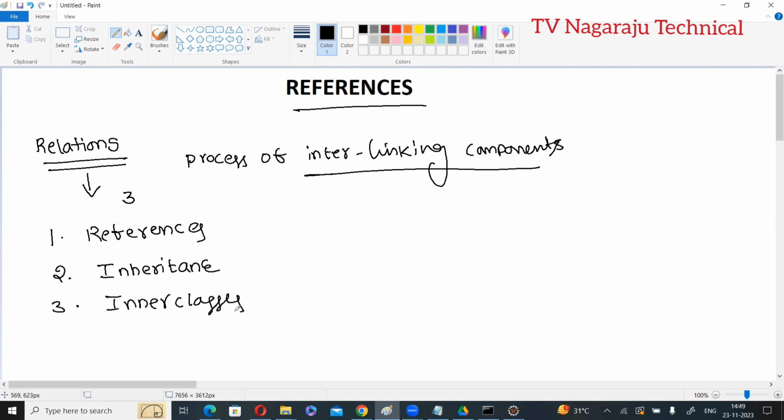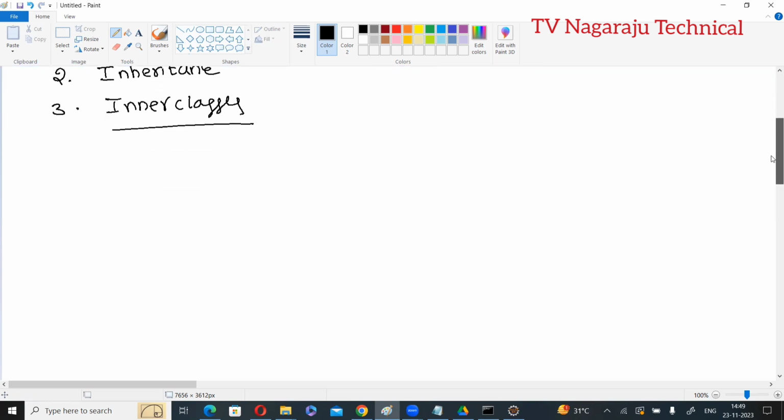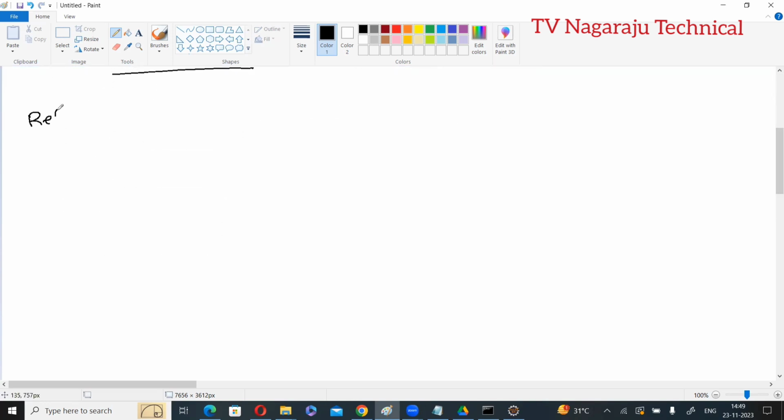We already discussed the concept of inheritance. Now, first we will discuss references and then we will move to inner classes. Now, coming to references.